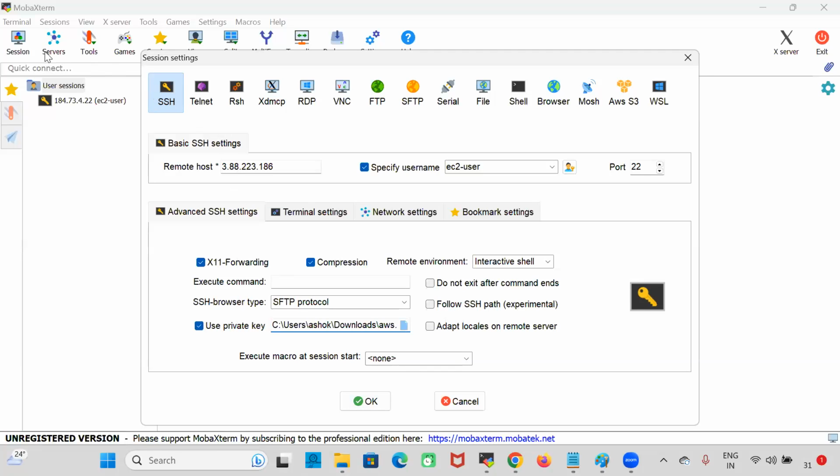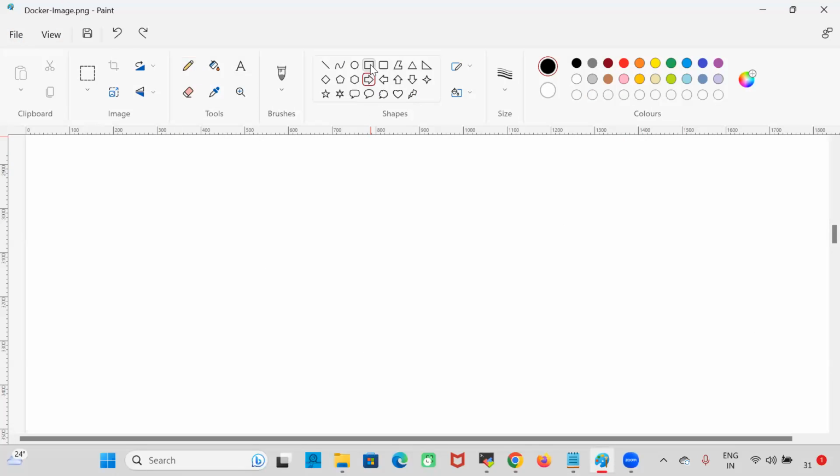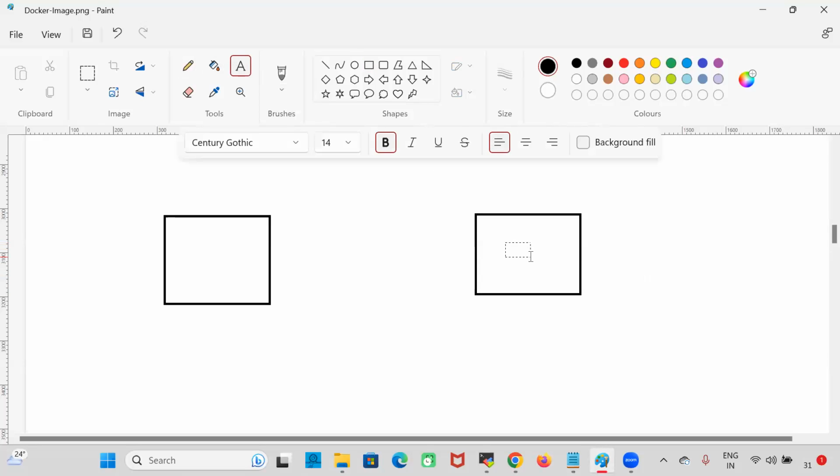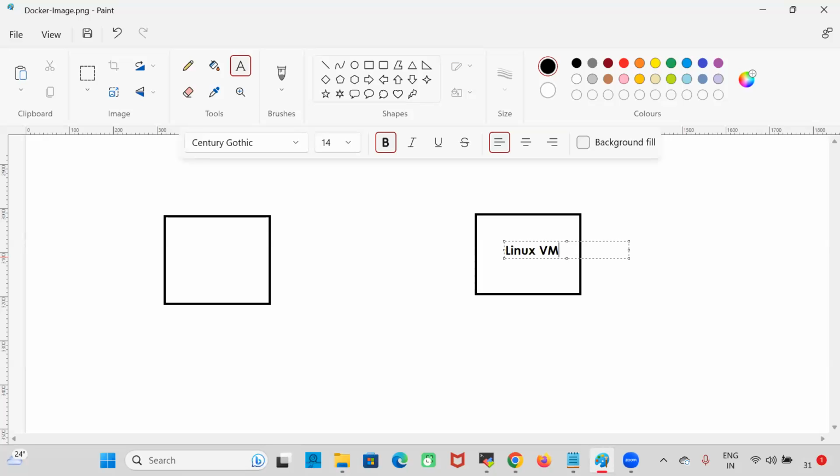So if you see, I'm using MobaXterm. What is the purpose of that MobaXterm? I am using my Windows laptop. This is my Windows laptop. My machine is created in the AWS cloud. So this is our Linux VM. This Linux virtual machine is created in the AWS cloud.